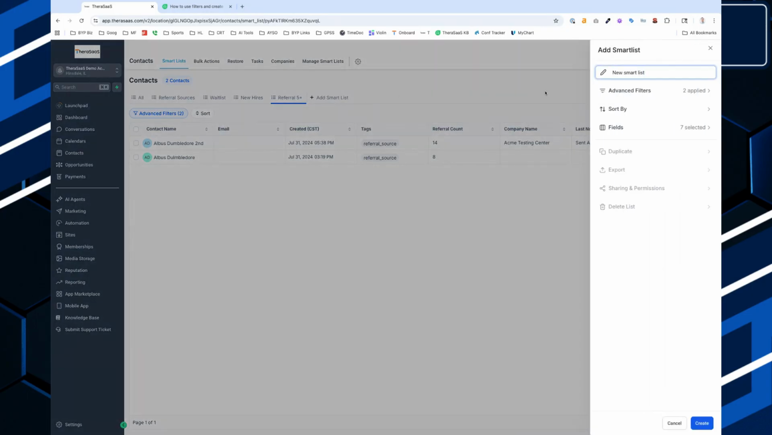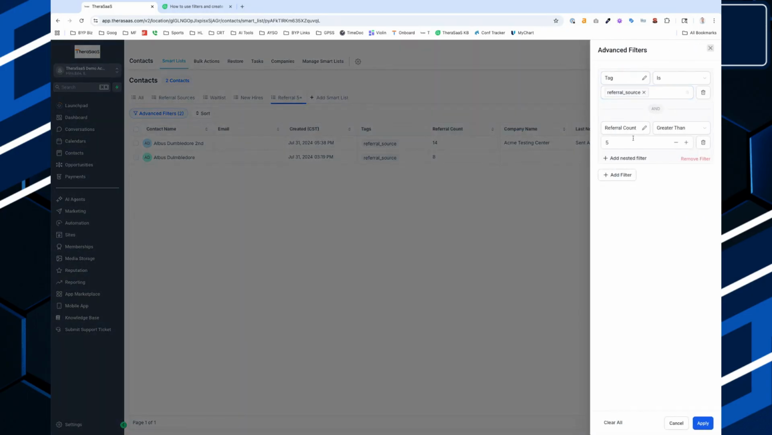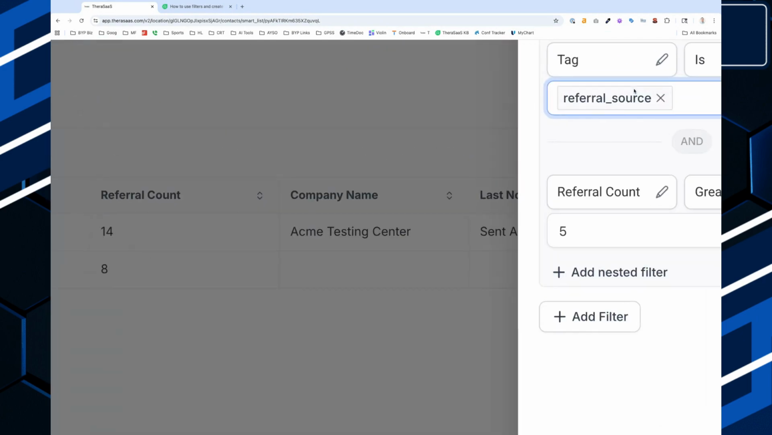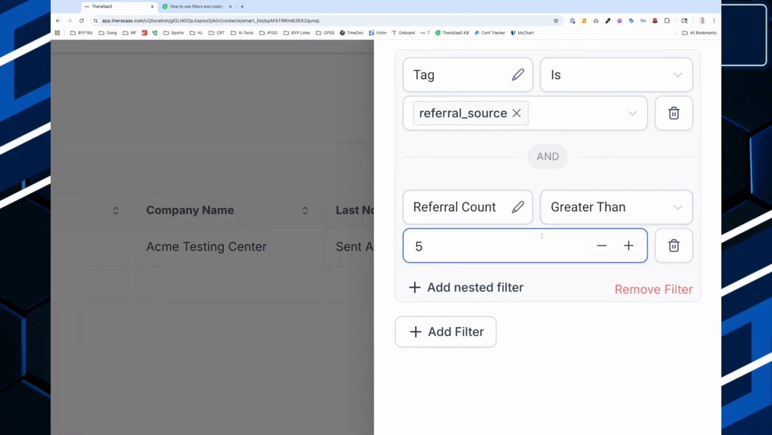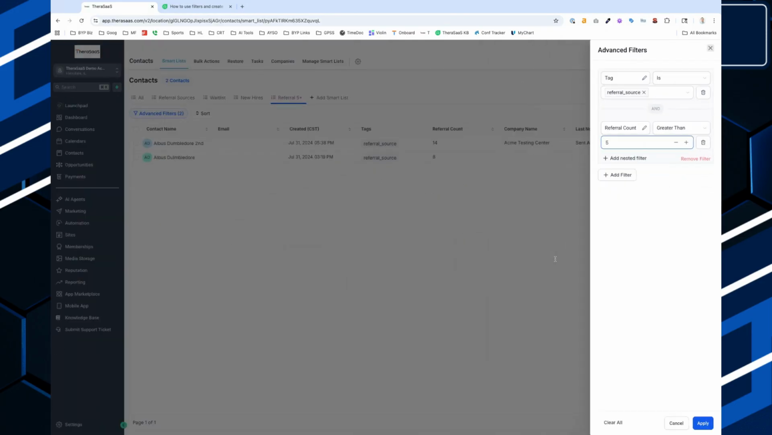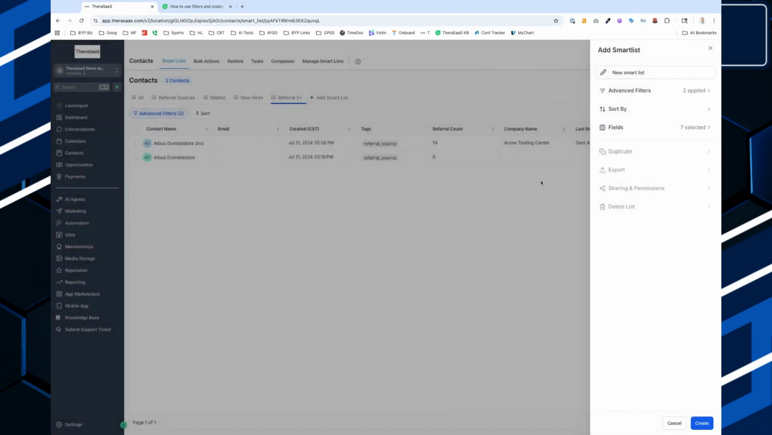So I had a smart list. You can see there's already 2 that's been applied. And I said, look, show me everyone who's been tagged a referral source and then has a referral source greater than 5. All right, let's jump back over and see what that referral source count is all about.